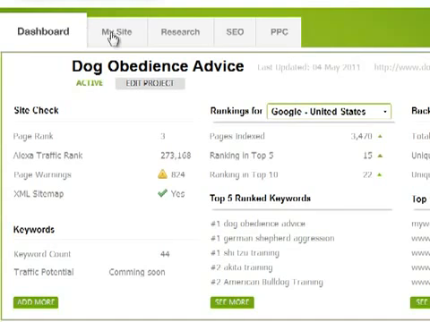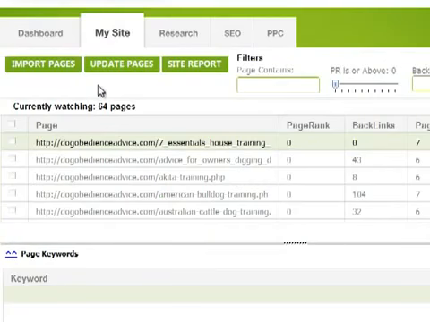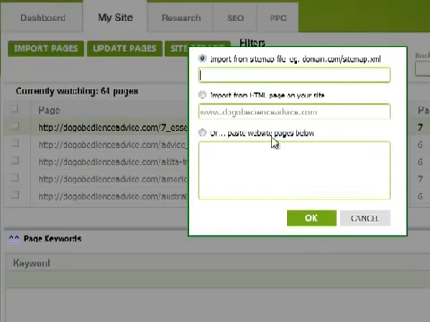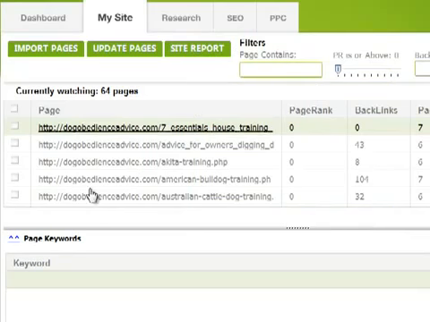And then let's have a look at the My Site tab. Now, at the moment, I've got 64 pages that I'm monitoring on my website. I can easily import pages by clicking import pages, and then just put either an HTML page from my website or a sitemap, or I can just individually paste the pages here. And so it's really easy to import the pages.